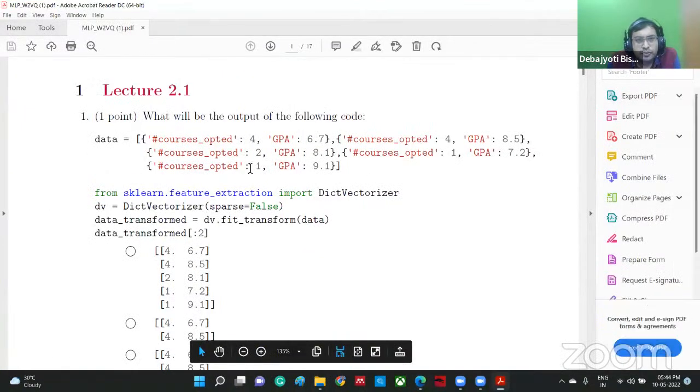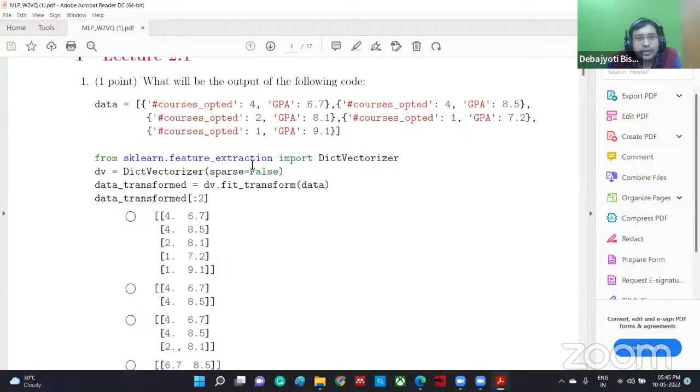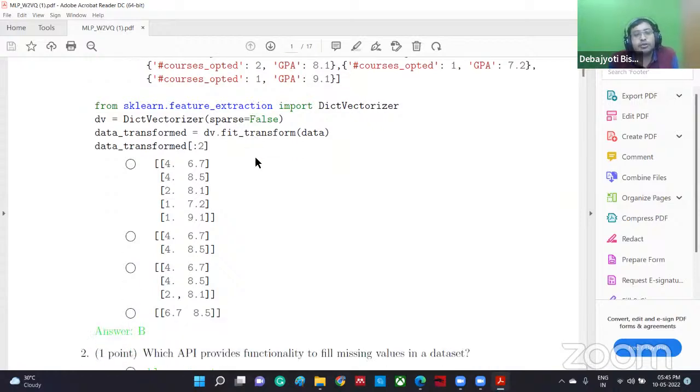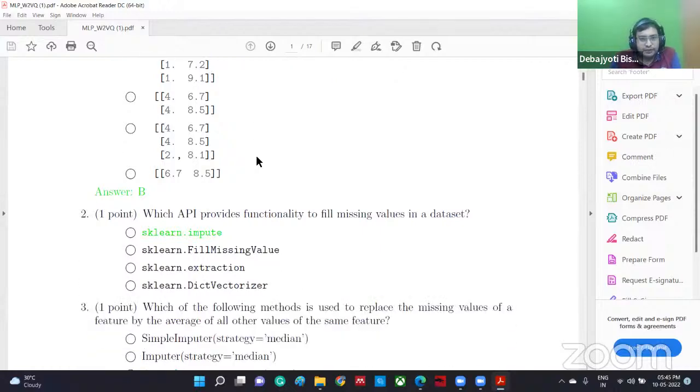Okay, so in the first lecture we had the question: what is the output of the code? Again, DictVectorizer, this is the same thing. So obviously you understand that. This kind of thing may come in the quiz. We give a matrix and we ask you what is the output of the code, so you can apply it and find the answer among the given options.